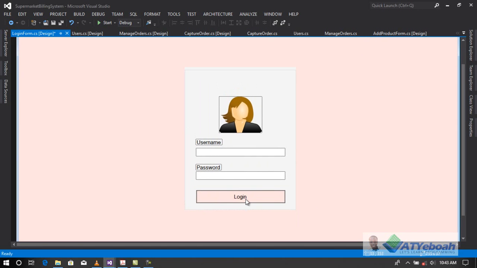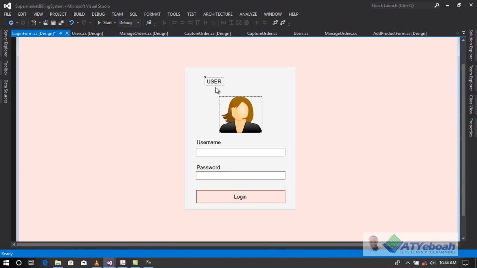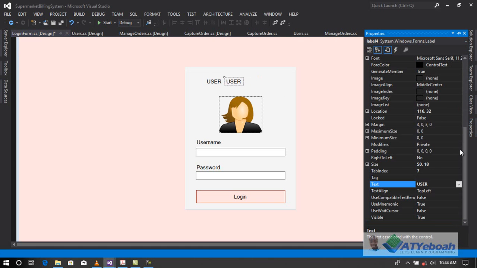Move the controls down a bit to have a space for the caption. I'll select this label, duplicate it, bring it up, and change the text property to USER in uppercase. Copy that and paste it again. Change the text property to login.